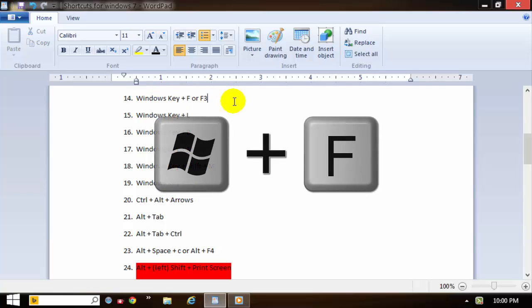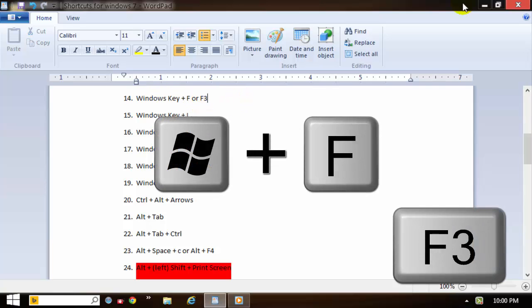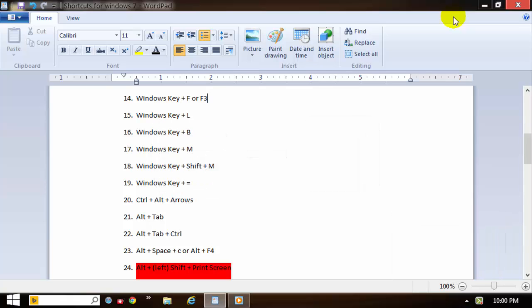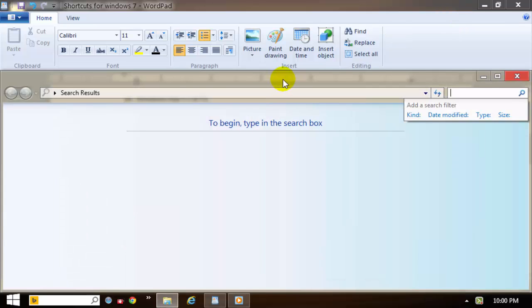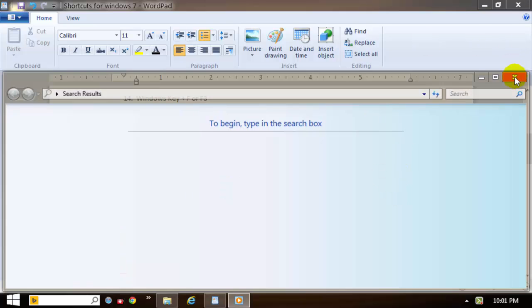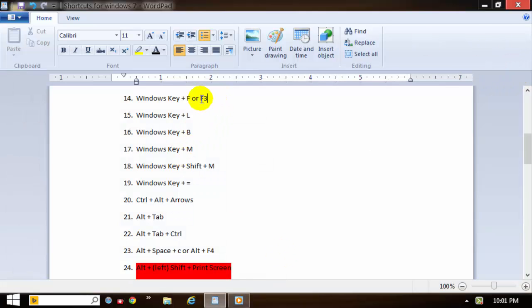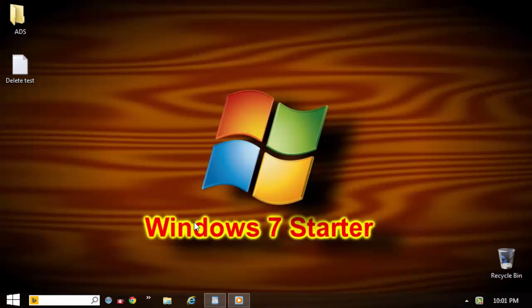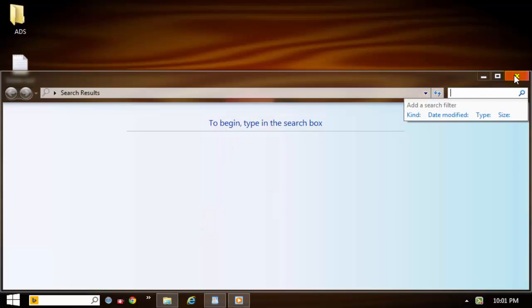Now Windows key plus F or F3 will open up this. Let me do Windows key plus F. It will bring up search results, so you can search anything, like over here. Instead of searching over here in the start menu, you can search in here if you want. F3 will do the same, but it will not work if a program is shown. You have to minimize all the programs, then do F3. Let me do that right now, and as you can see, it opens up.